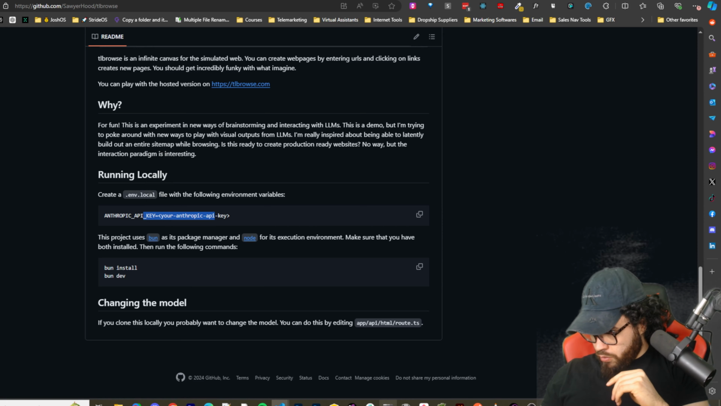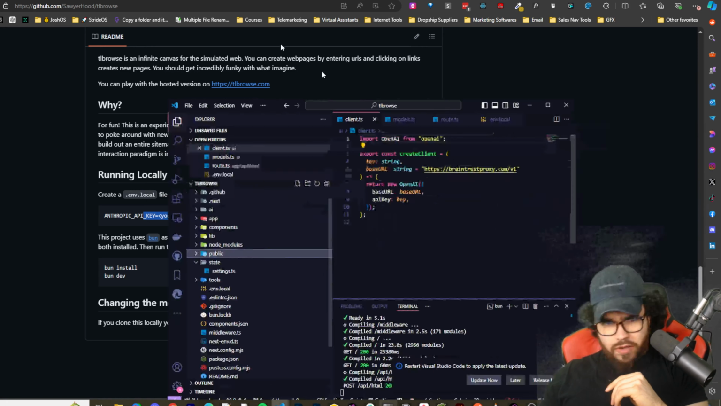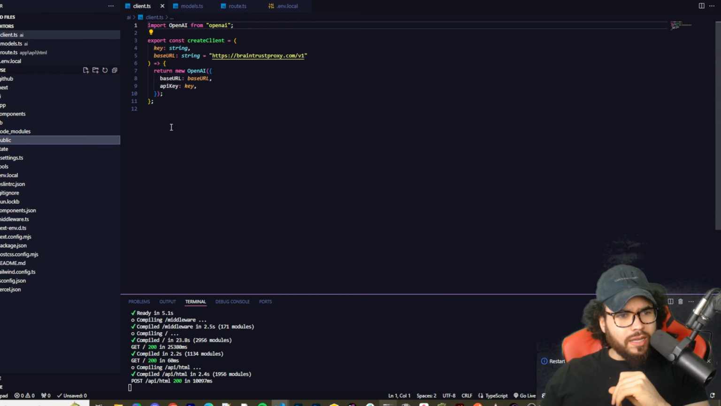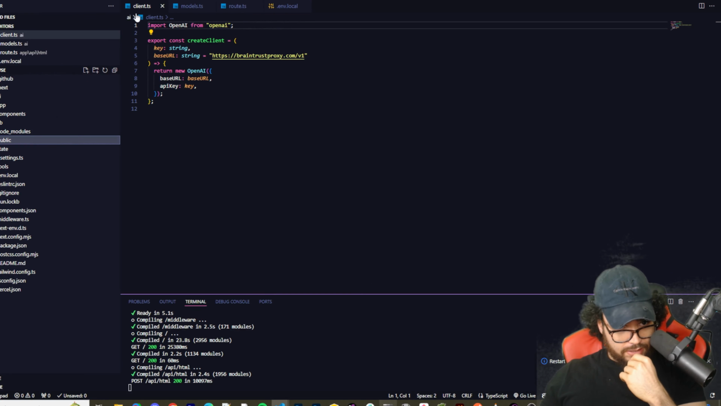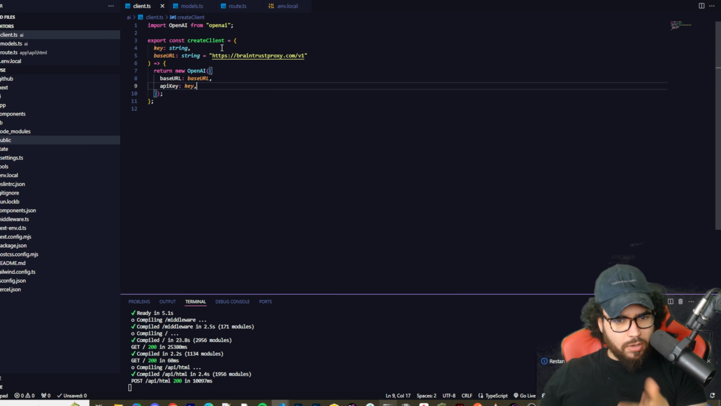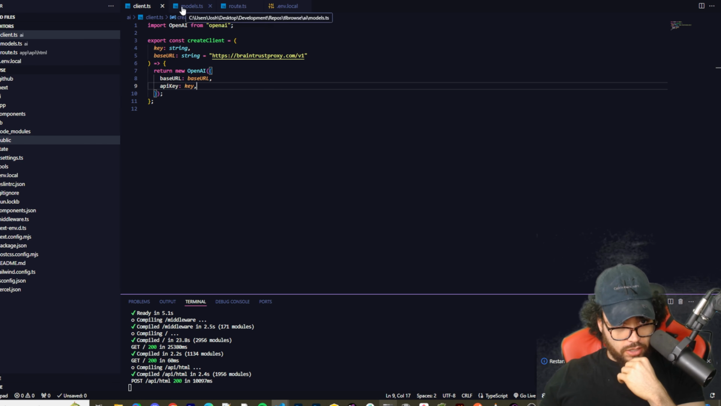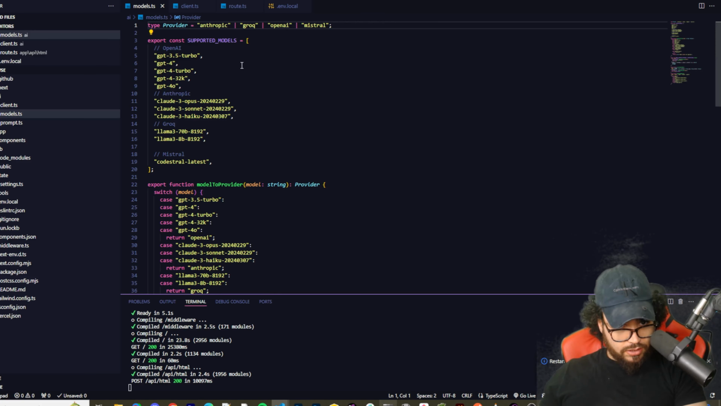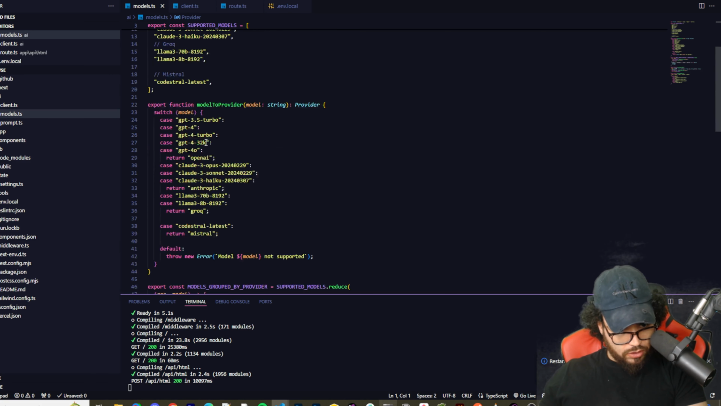If I pull up good old VS Code here, we can see that there is a client.ts. Here you can see a base URL. I haven't tested this with Ollama, but I'm assuming you could probably just change the Ollama base URL here, and then you'll see supported models right here. We've got Grok, OpenAI, Mistral, different models here.